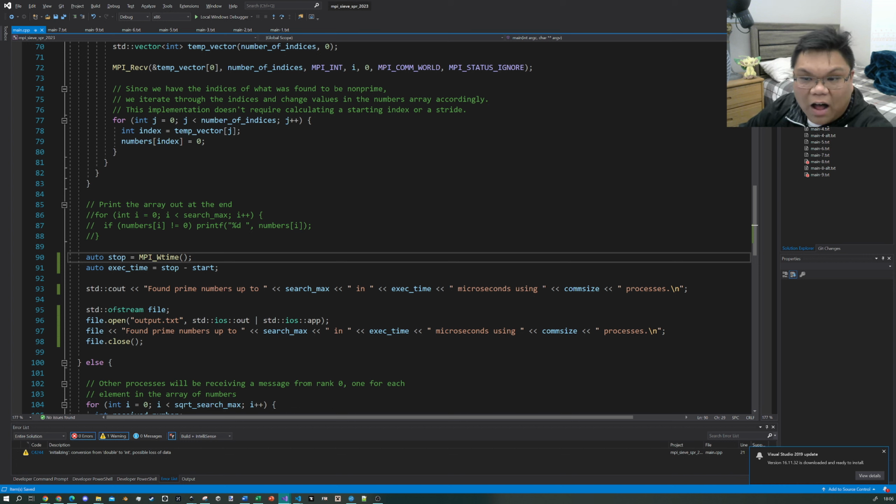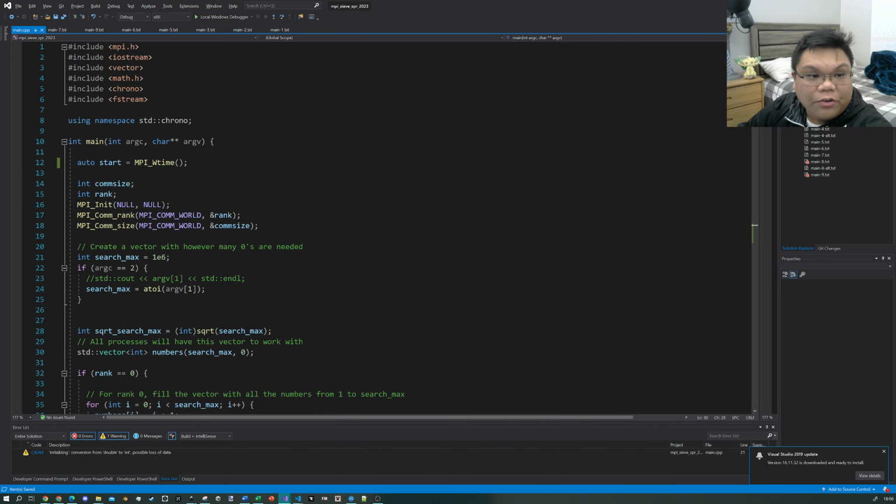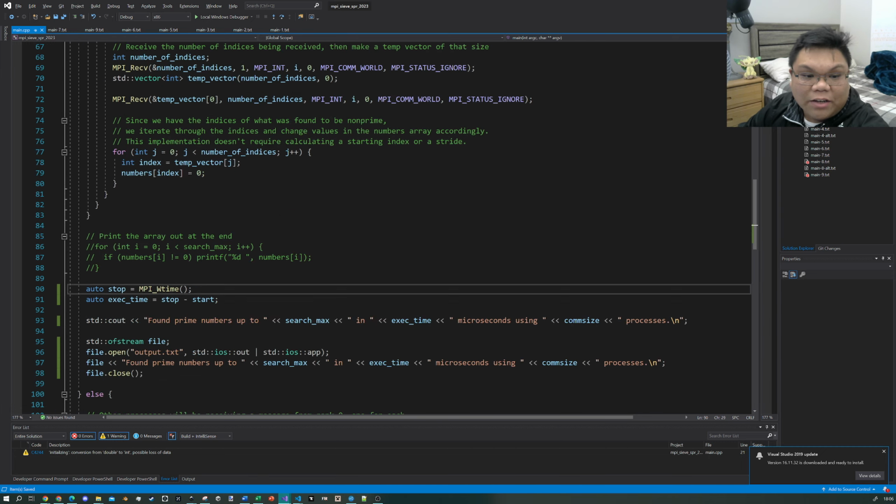But it's equivalent to using standard chrono to get your execution times. I just bring this up because if you look through the textbook, it says, hey, there's this function you can use to get execution times. You just gotta call it before and after you do the algorithm you want timed. Subtract one value from the other, and you'll get your execution time.